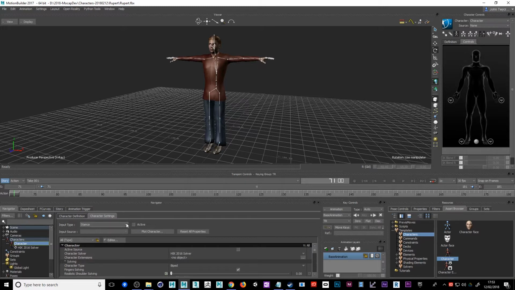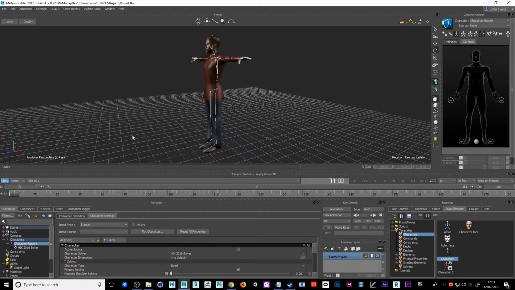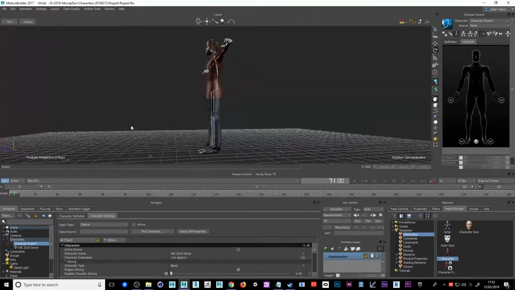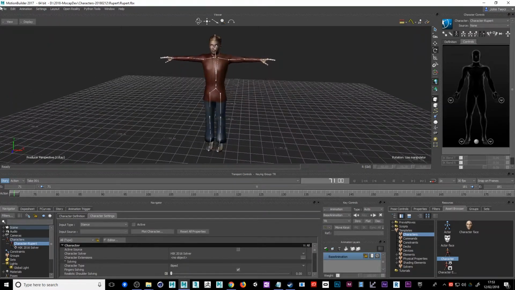Now this has been downloaded from the Autodesk character generator system, but what I want to do is just rename this character. It is already characterized in a way that you would get if you were working with the HIK rigs in Maya. So I'm just going to rename this as Rupert, character Rupert, so I know what that is, and as I import and characterize other data, then I can start working with that.